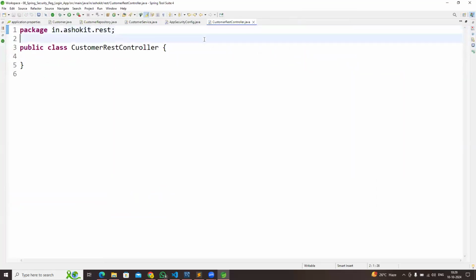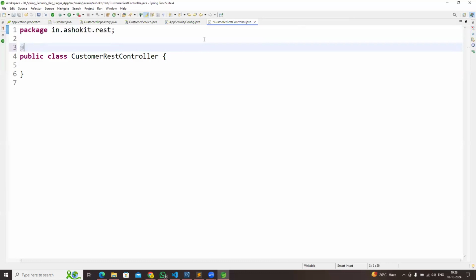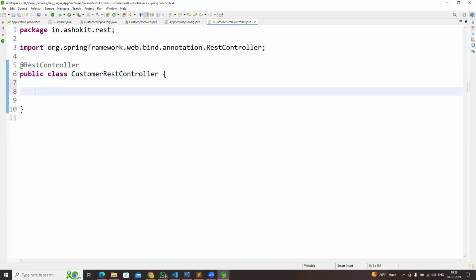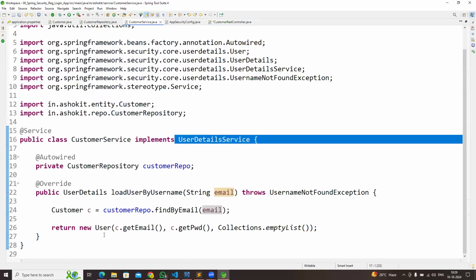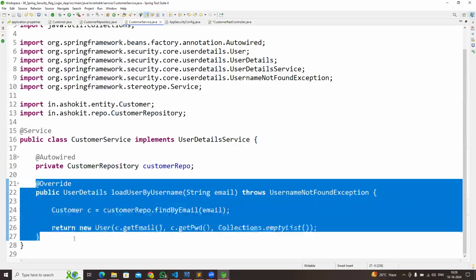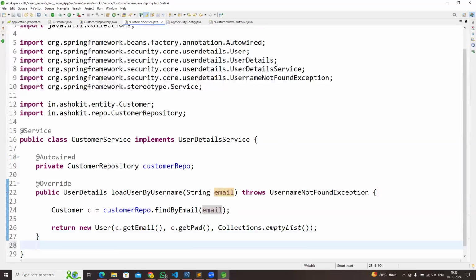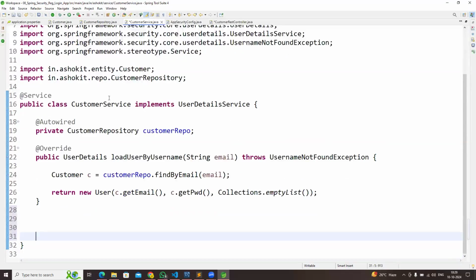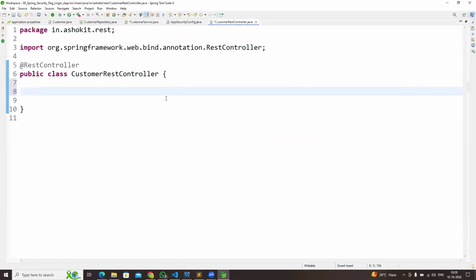Right. So to represent this class as a REST controller, I'm using the @RestController annotation. In this, I'm going to write the methods which are responsible to take care of login and registration. Before this, in the customer service, one predefined method I'm overriding, and I need to write other methods also. Or else in the REST controller, I can write it.